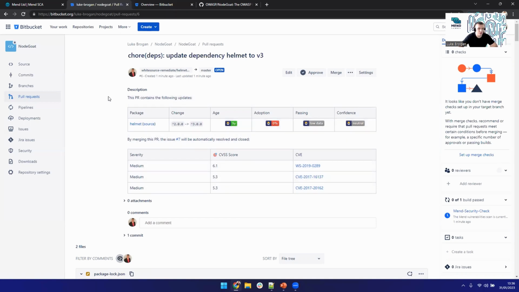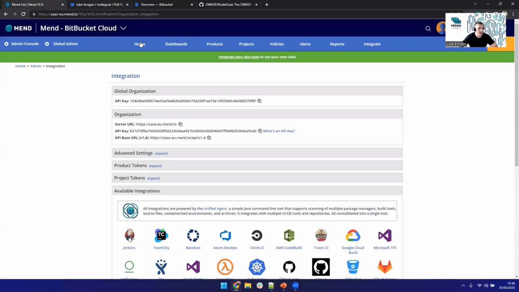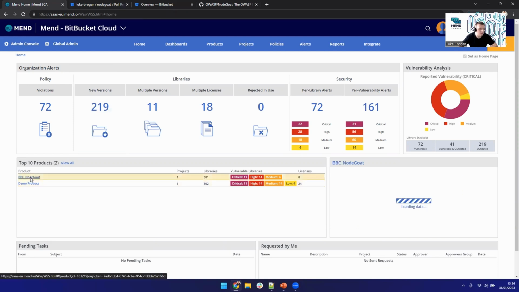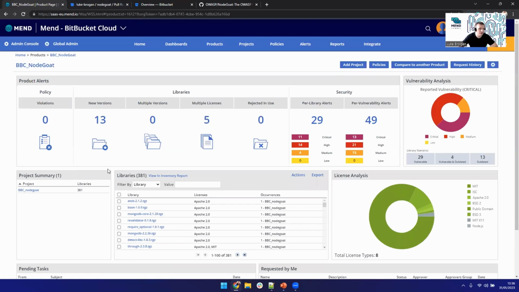So that's a little dive into the value which is provided within Bitbucket Cloud. And just to wrap up the demonstration, if we go back to the SCA dashboard within Mend, you can see a new product has been created, Bitbucket Cloud underscore NodeGoat, which is the name of the repository. And here we have all of those rich analytics and reports which are available within the dashboard today. So we have the SBOM of 381 components. We can see all of the licenses were quite healthy. There was no GPLs there. And we can dive down into the individual vulnerabilities or vulnerable libraries.